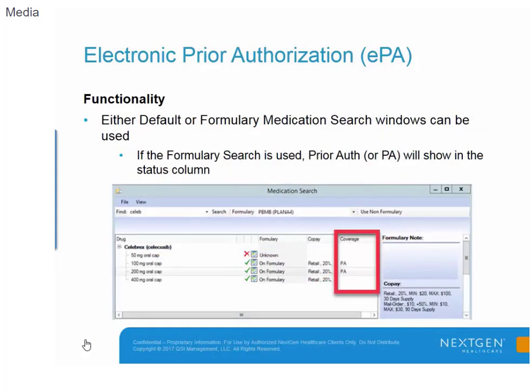Now, of course, some of it is going to start with searching for medications. So I want you to keep in mind, you can use either the default or the formulary medication search windows, but there is a benefit to using the formulary search. In this case, we have a coverage column, and you'll see either prior auth or PA show in that column, and you'll know ahead of time if prior authorization is needed for that PBM. And so therefore, searching for the medication will show you. It might even deter you from selecting that medication, maybe if there's an alternative that will work. But if not, you just know that you need to initiate that process.